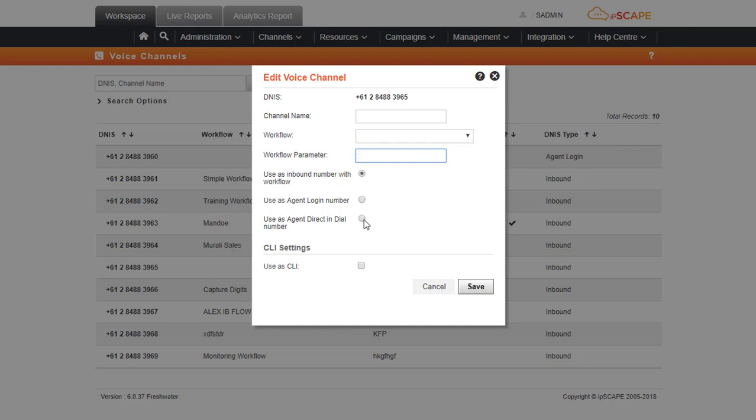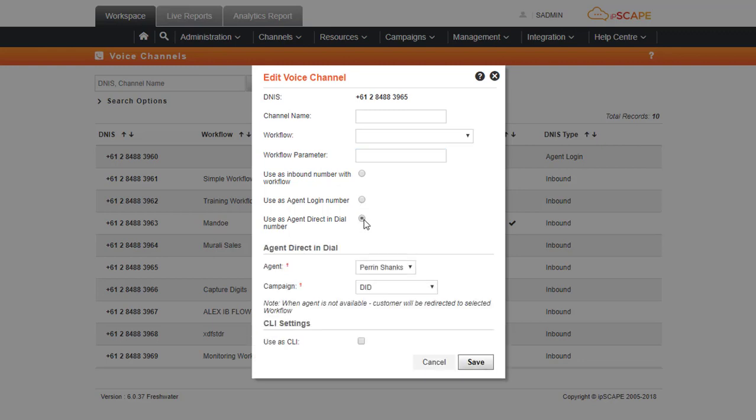But we do need to select this option, the third option here, which is use as direct in-dial number. If you don't see this option, then it hasn't been configured for your instance, and you'll need to contact support at IPscape. So the next thing that we need to do is configure the name of the agent that this number is going to be for, and then the campaign name.